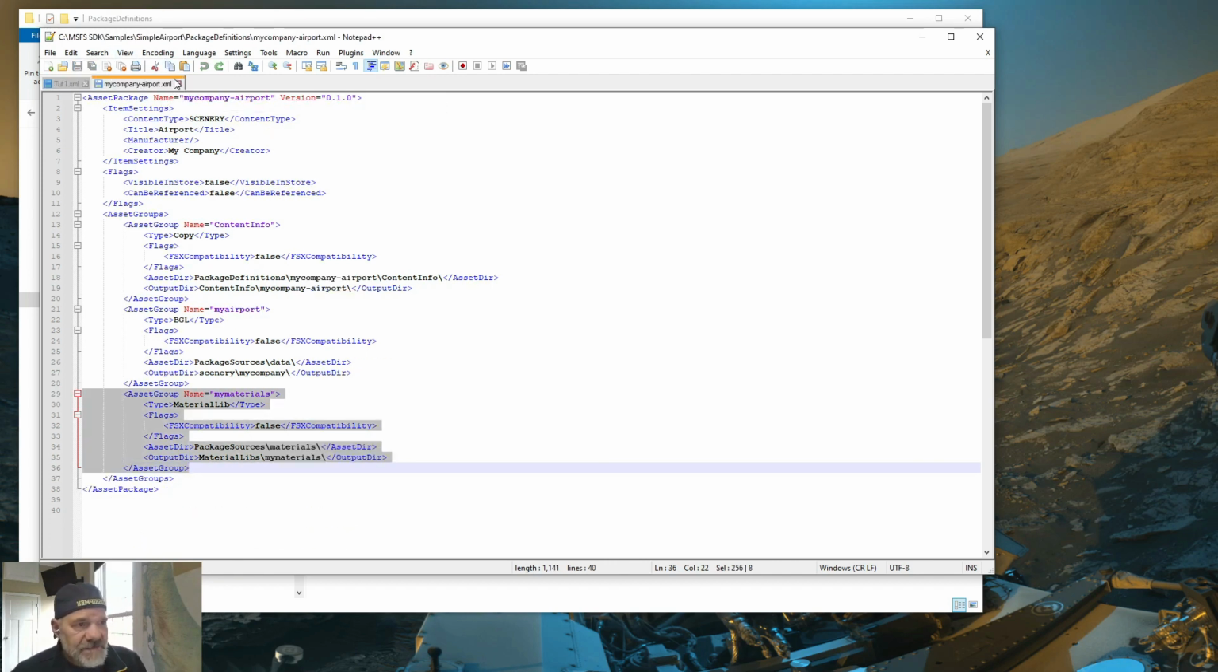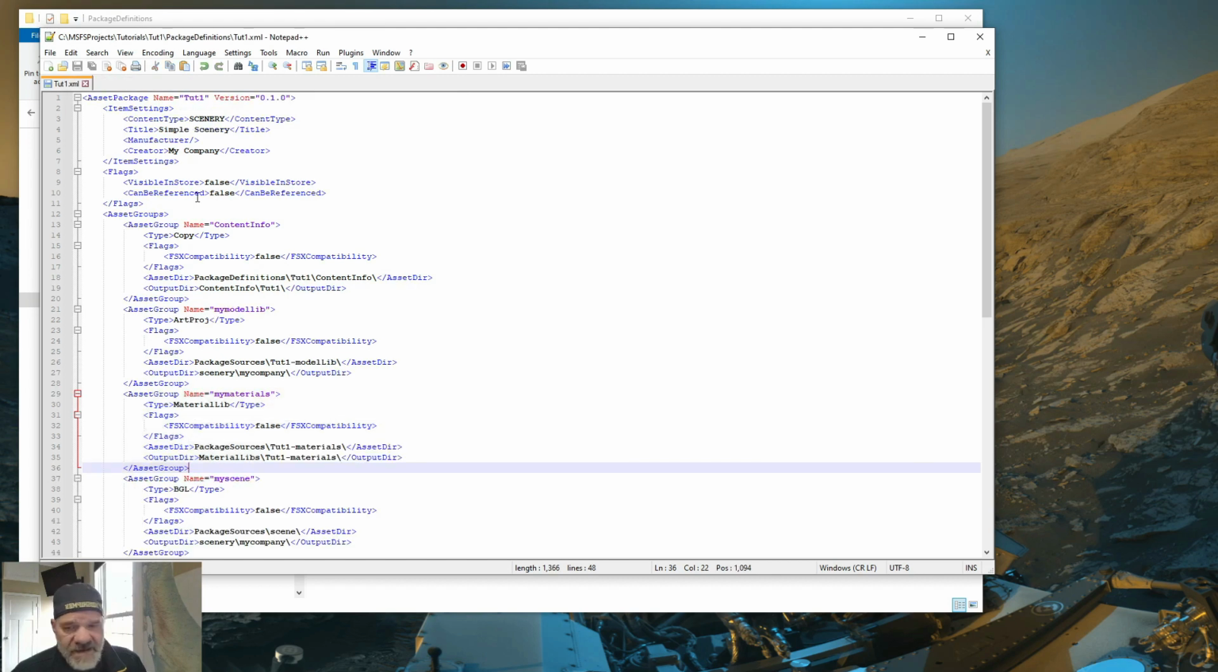Now on the My Company Airport one, you can just close it down because we're not going to save that. All right, so we've made this change where we've added an asset group to our project using the XML editor, okay? So now you can close that out.